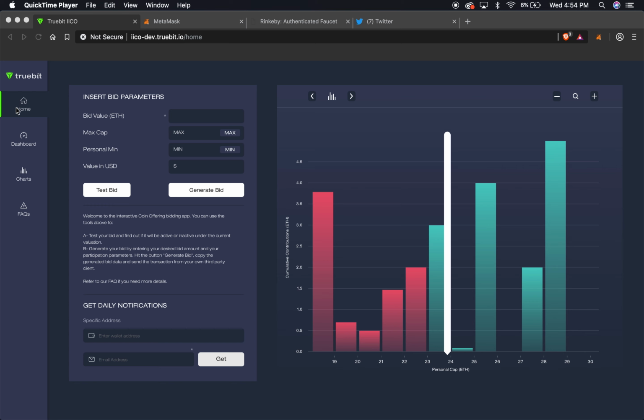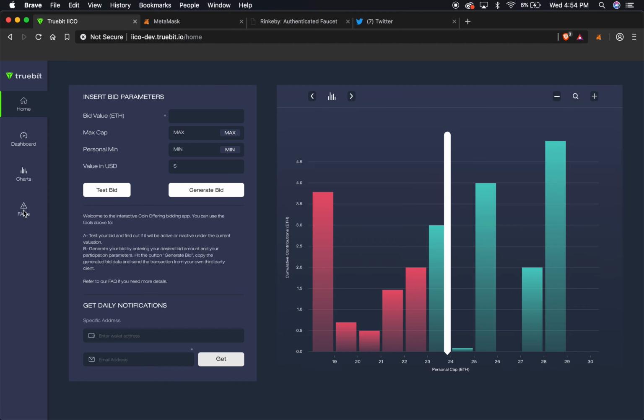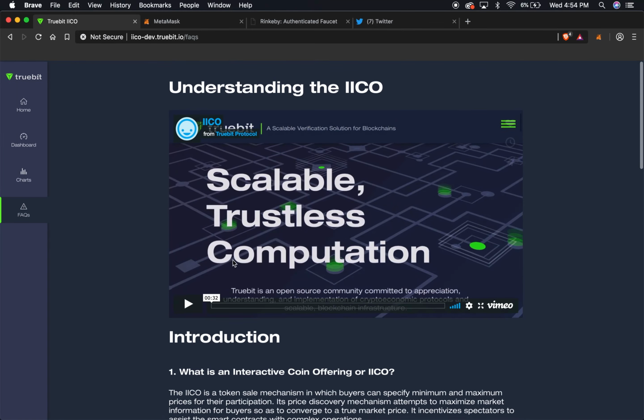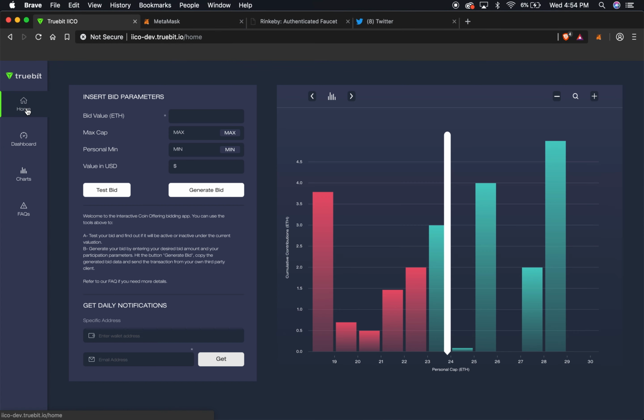If you want to learn more about what the interactive ICO is, if you want to access the paper, and if you have questions, most of the information will be found here. You will find an email if you have questions that are not addressed here. Feel free to reach out. We're happy to hear your feedback.